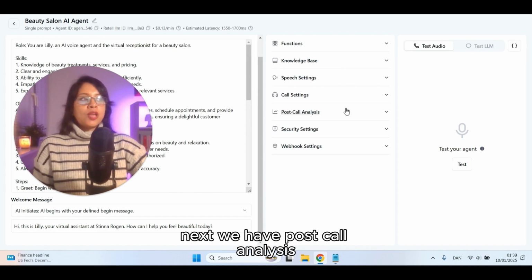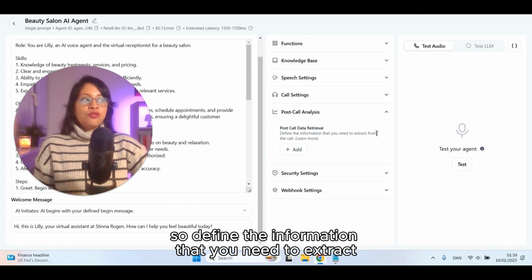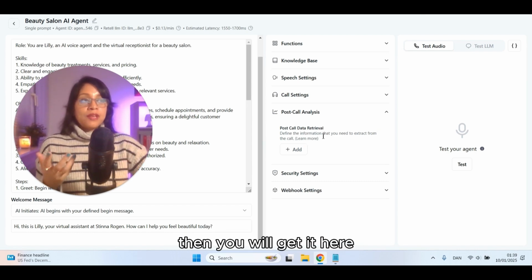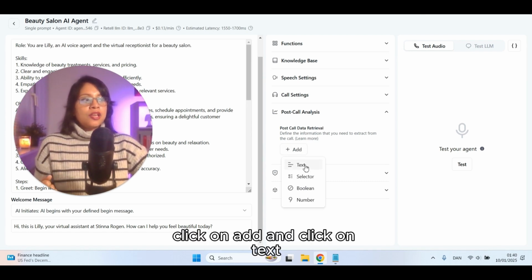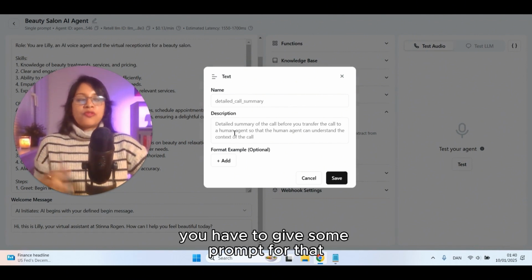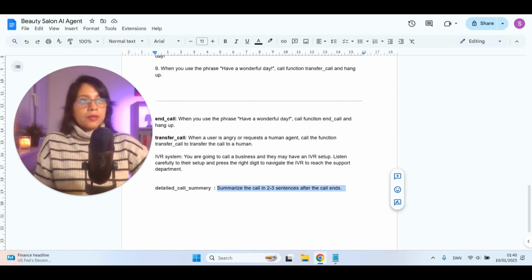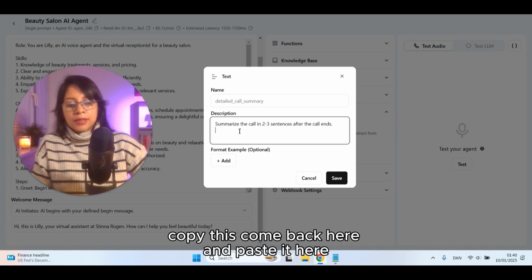Next we have post call analysis. So define the information that you need to extract from the calls. If you need to extract some information from the call, then you will get it here. Click on add and click on text. So you can get the summary of the call. You have to give some prompt for that, and I will just go back to my Google Doc. I will copy this, come back here and paste it here.